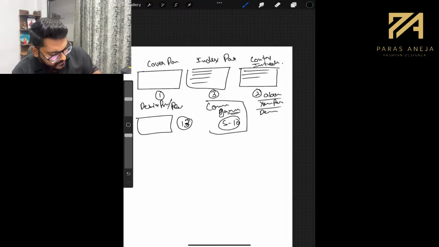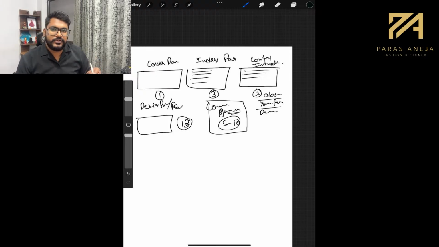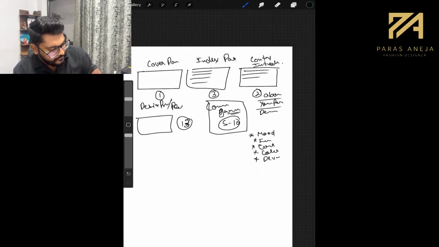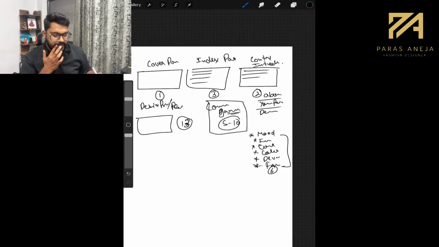In every design, it's not compulsory to put each and every board. Whatever boards are relevant should be there. Mood, inspiration, concept, color, design development, final illustration. These six things should be there in each and every project.